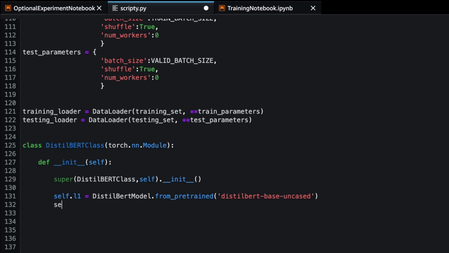Now I'm going to say self.pre_classifier, and I'm going to say that's equal to torch.nn.Linear and 768. So this linear layer, which is a fully connected layer, is designed to transform the feature vector from the DistilBERT model, which has 768 dimensions, before applying the classifier. And this can be used to further adapt the features to the specific task.